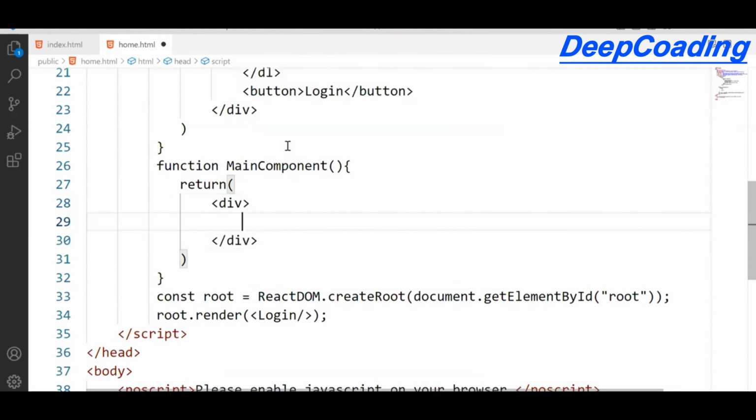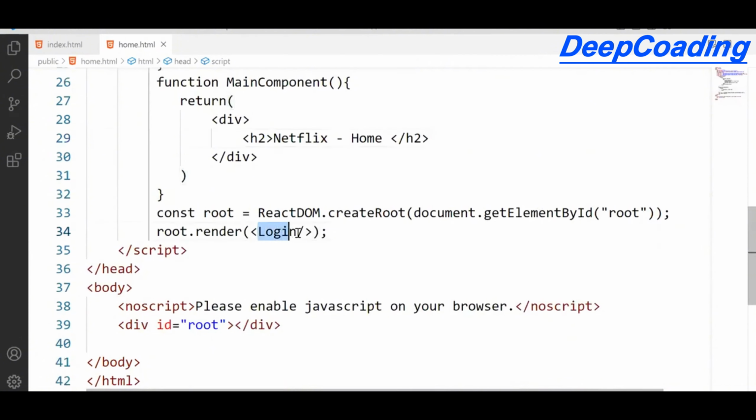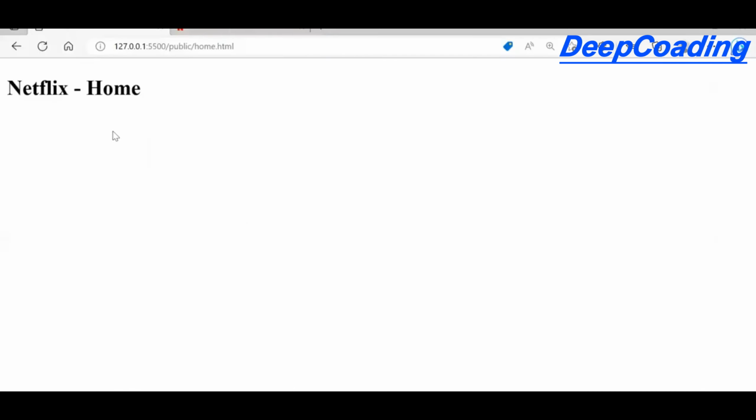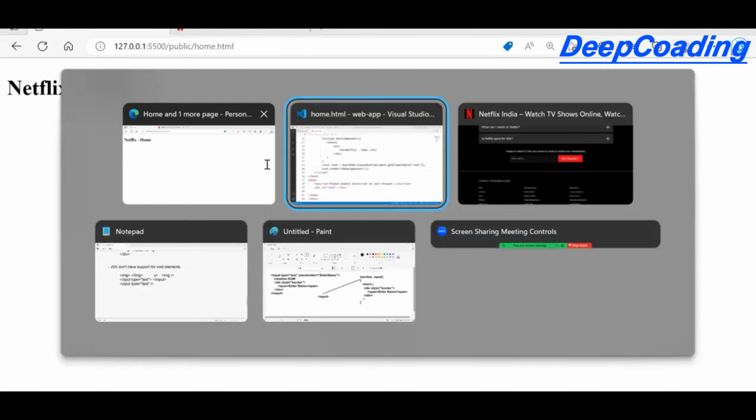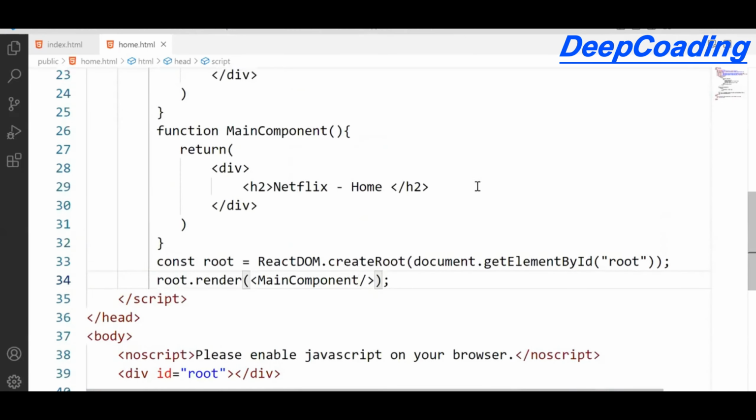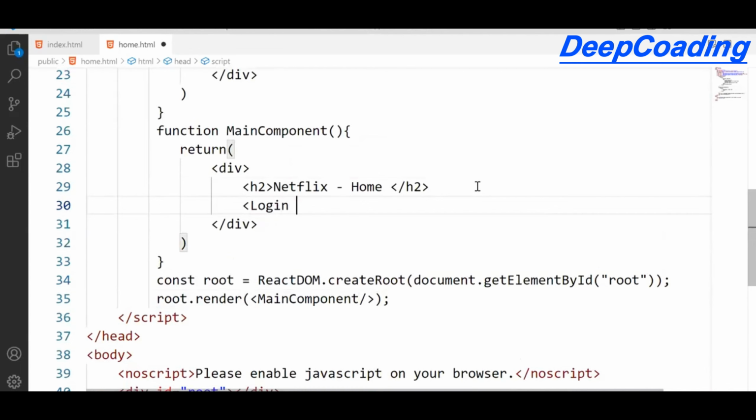In this container at the top, I will keep some information, suppose Netflix home. After this Netflix home, I am rendering the main component here. That means I am using main component here. That means React is rendering which component currently? Main. Now in the main component, you see this is the main component. Below the heading, I can access login.